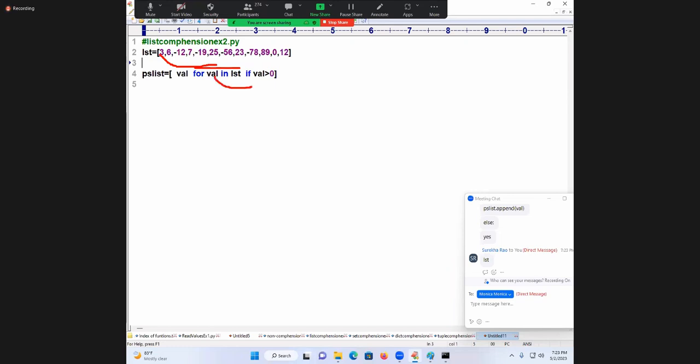3. Go to where? If condition. 3 greater than 0. True means go to where? Expression. Keep it in where? Next what will come? 6. 6 is greater than 0. Keep the result in where? Value. Minus 12 will be for loop. Minus 12 greater than 0. It will not go to this value.